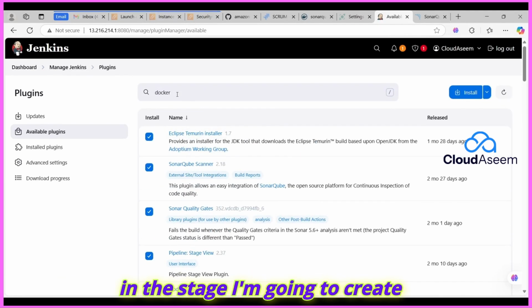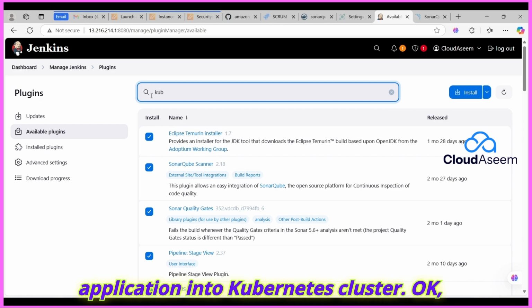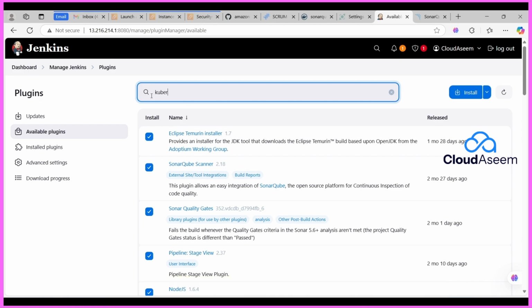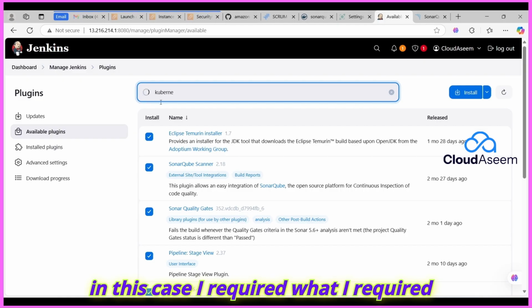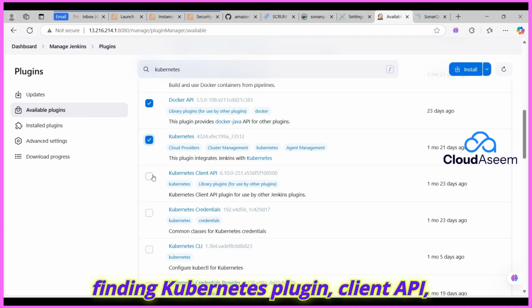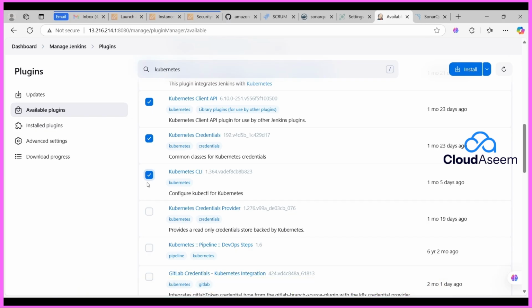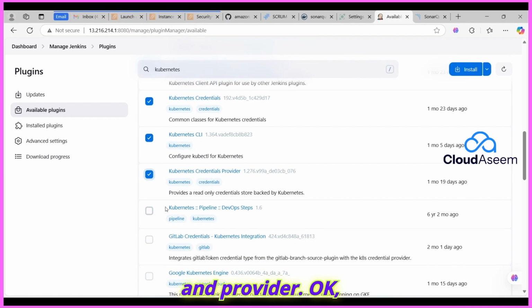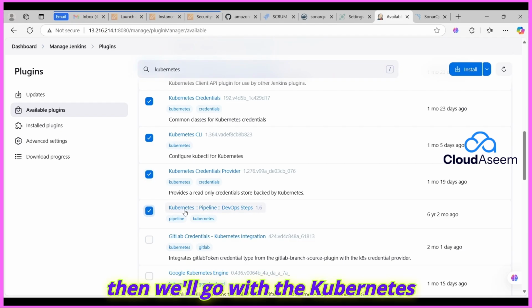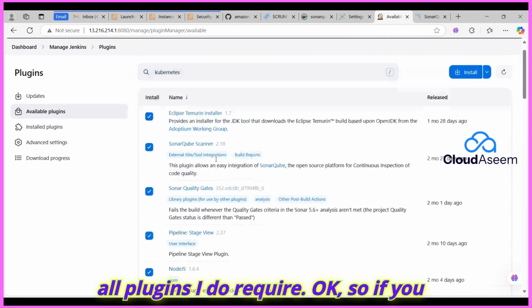Then afterwards, later on in the stage, I'm going to create one more deployment, the CD pipeline, where I'm going to deploy this application into a Kubernetes cluster. In this case, what do I require? Kubernetes. So if you check over here, you'll find the Kubernetes plugin, Kubernetes Client API, Kubernetes Credentials, Kubernetes CLI, and provider. Then we'll go with the Kubernetes Pipeline DevOps steps. So all these plugins I do require.